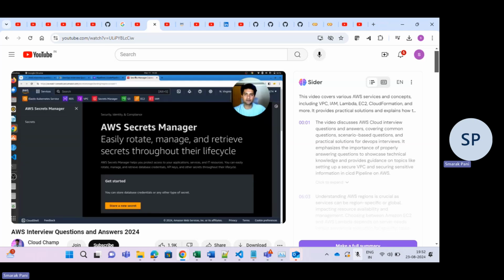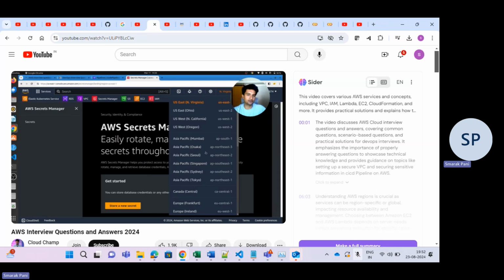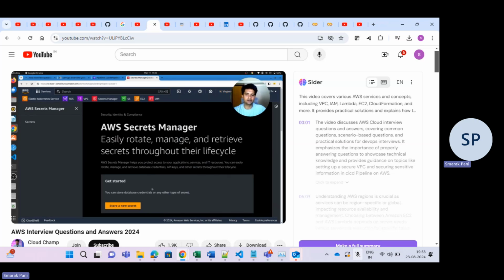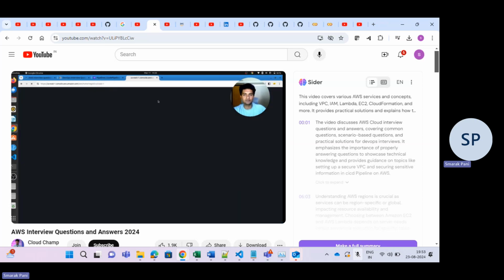So if you look at AWS services here, every service has a region here. So we can select what region you want to work on. So I am right now in North Virginia for the AWS Secrets Manager. So anything I create inside this region will only be present here. But there are few services which are not region scoped and they are global, such as IAM.